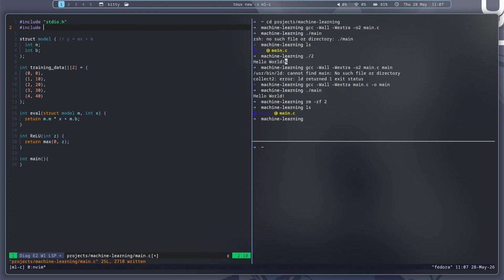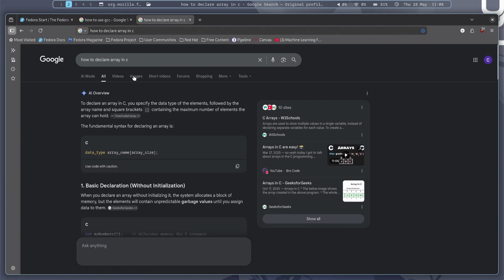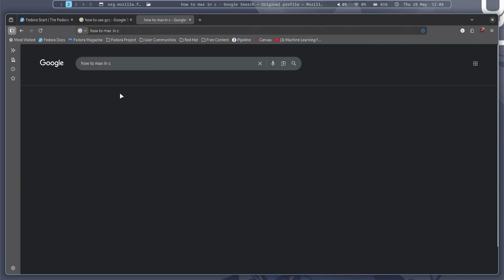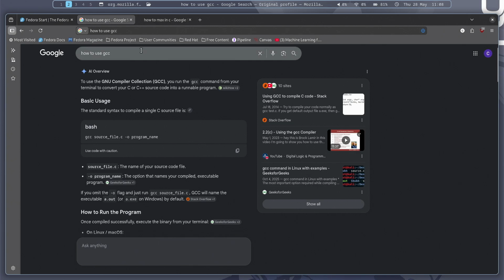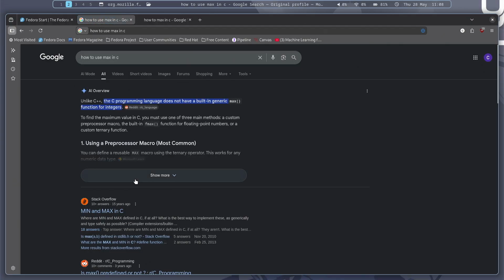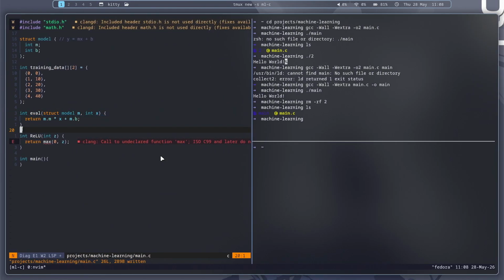Probably hashtag include math.h. I lied, it's not called that. Okay, how to use max in C. Oh, that's cool. I always wanted to do that. Alright, sick. Oh, it does have this operator. Okay, I don't know why I thought C didn't.